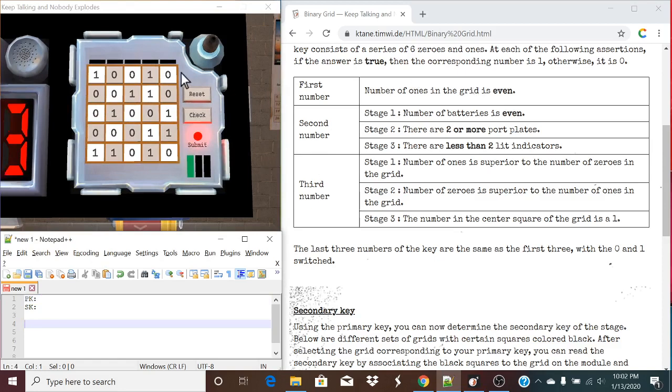Number 1 on the grid is even. 1, 2, 3, 4, 5, 6, 7, 8, 9, 10, 11. It is not in this case. So we can already tell that zeros are also primary. Zeros are also superior in this case.